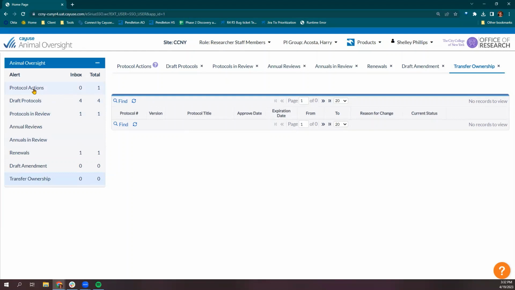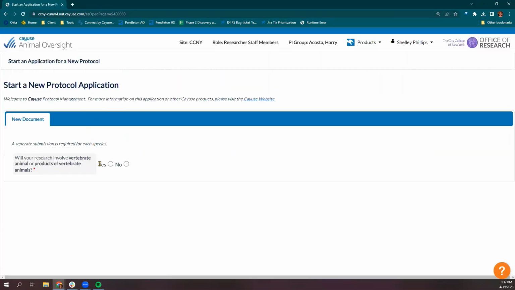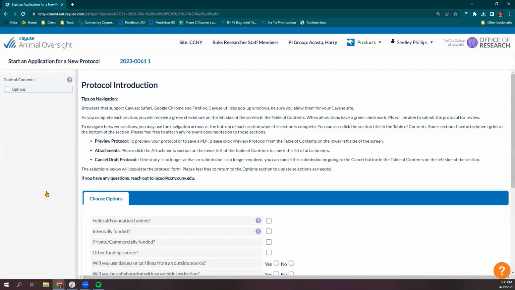So let's take a look at starting a new protocol. Again, you'll go to your protocol actions and click on the button Start a New Protocol Application. Here is just verifying that your work will involve vertebrate animals or products of vertebrate animals. If you say yes, you have a new button that's animated to start the new application. Here you will see there's only one section. We have some tips on navigation, what browsers are supported by the Cayuse application, and as you complete each section, you will see a green mark.